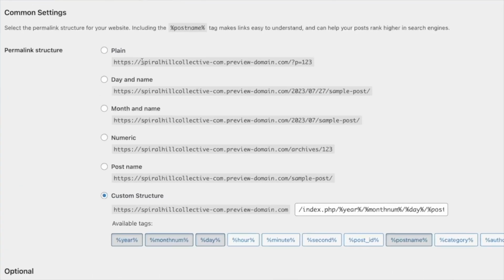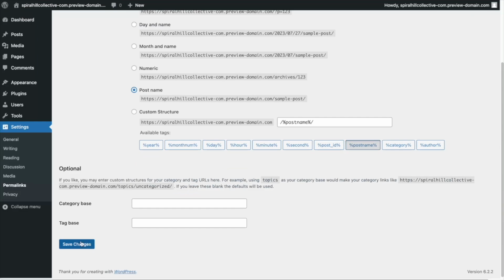So you can choose which one of these you want it to be. I always like to do post name. I feel like that's the most readable. It's the easiest to understand. So we click post name and we're going to scroll down and save our changes again.